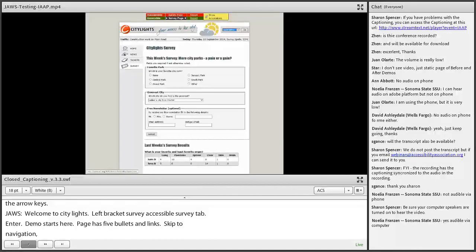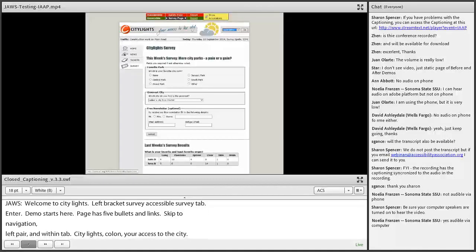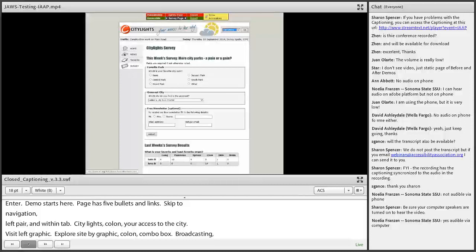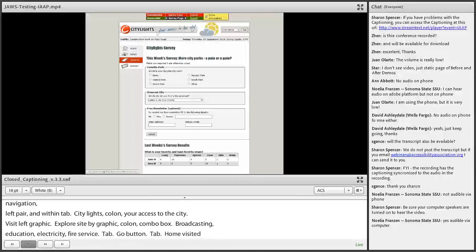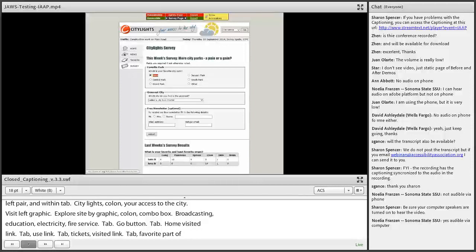by topic, combo box. Quick menu. To change the selection, use the arrow keys. Broadcasting, education, electricity, fire service. Tab, go button. Tab, home visited link. Tab, news link. Tab, tickets visited link. Tab, favorite park, none, radio button not checked. Space, favorite park, none, radio button checked.